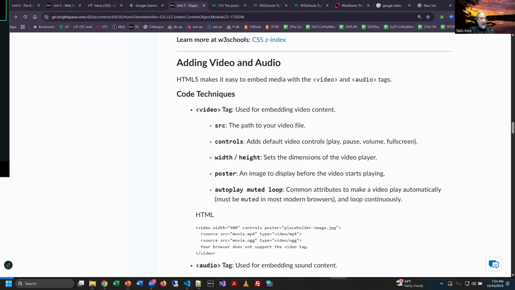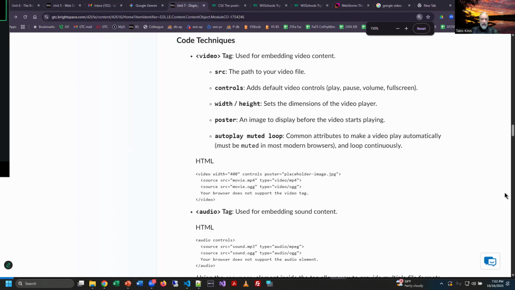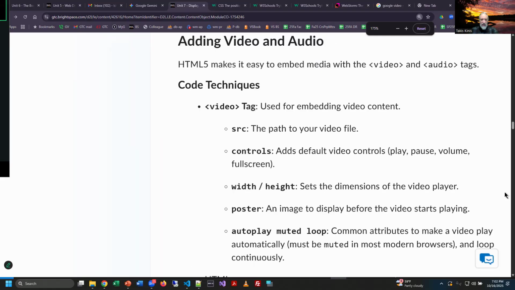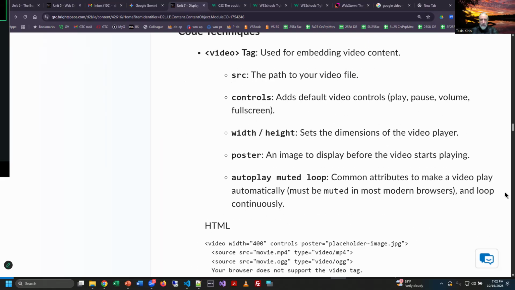We do have dedicated tags that we use in HTML5 for adding audio and video content, and they're similar in their usage. I just want to show you the examples that I have here in the lecture notes. And I'm just zooming in to make that code a little bit clearer.